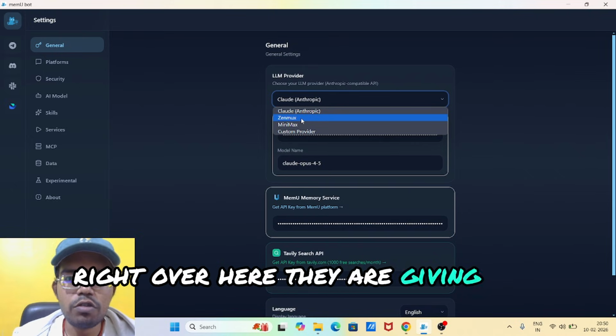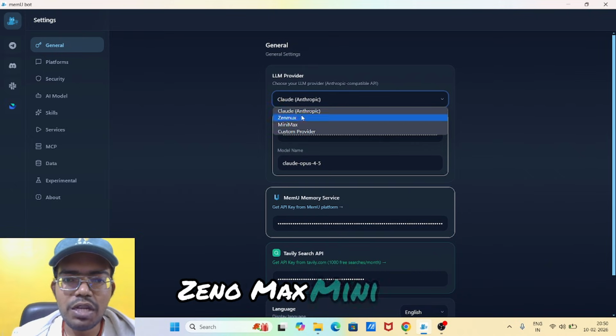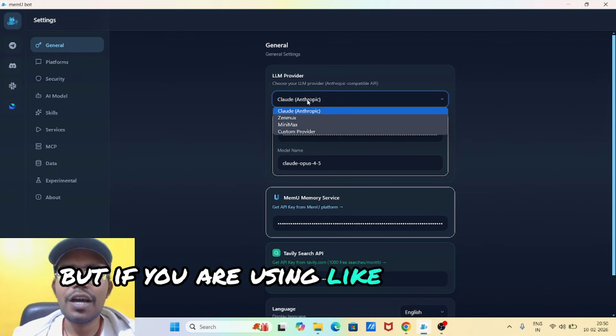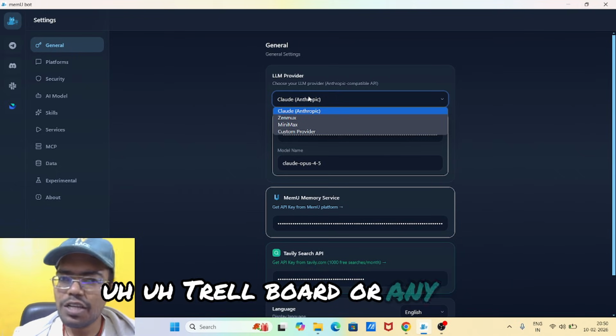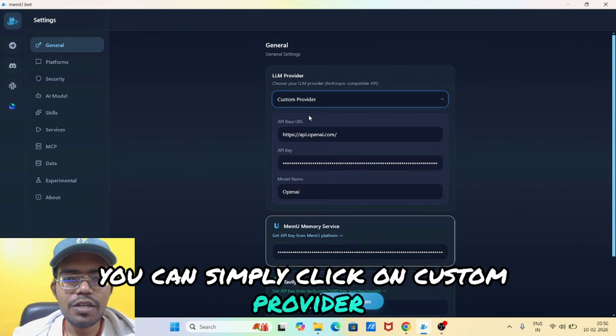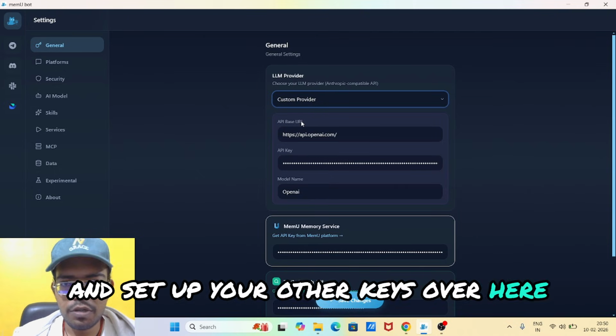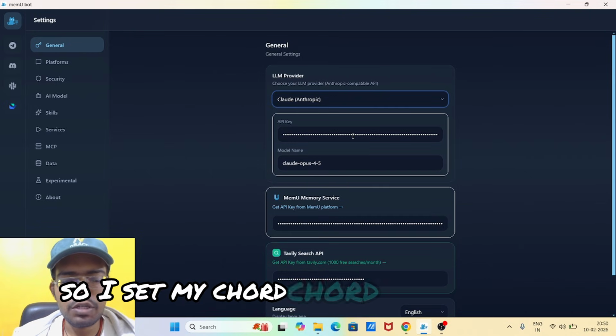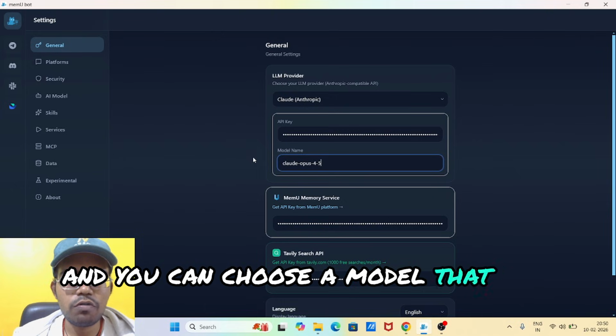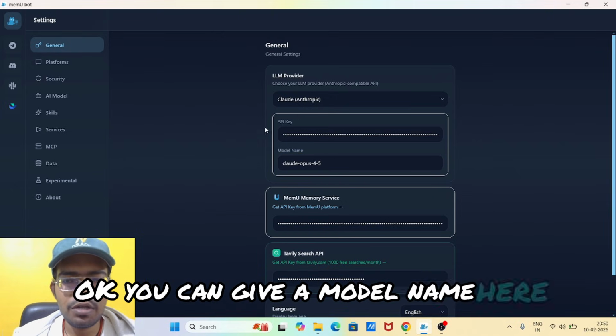Over here, they are giving you a few options: Zenomax, Minimax, Claude. But if you are using other tools like OpenAI or Clawbot or any other, you can simply click on custom provider and set up your other keys over here. Okay, that is simple. So let's say I'm using Clawbot, so I set my Clawbot key over here, and you can choose a model that you want to use. Okay, you can give a model name here.